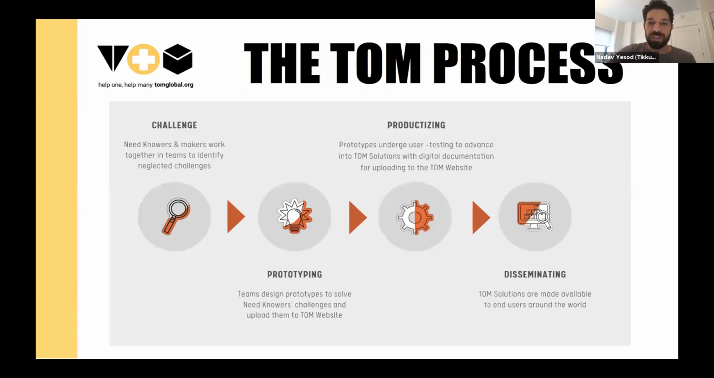But let's start with the first step, the Tom process. The Tom process is divided into 4 steps. The first is to identify the neglected needs and challenges that do not have a market solution or a government solution. This is something that need knowers and makers do, and we say need knowers because the one who needs is most likely best positioned to know the idea, the way, the angle by which their problem can be solved. So need knowers and makers work together in teams to identify neglected challenges.